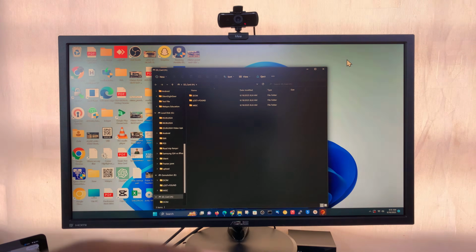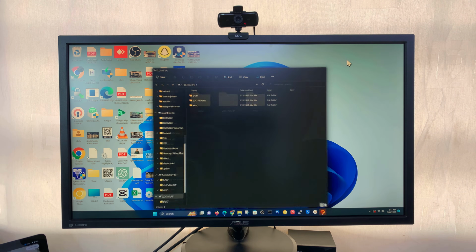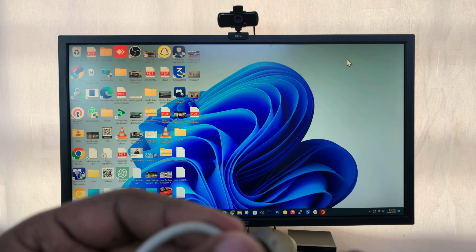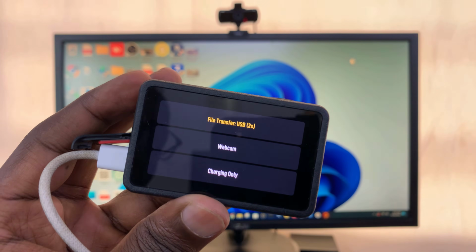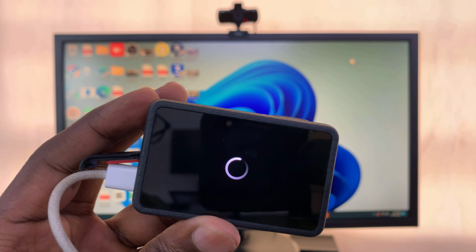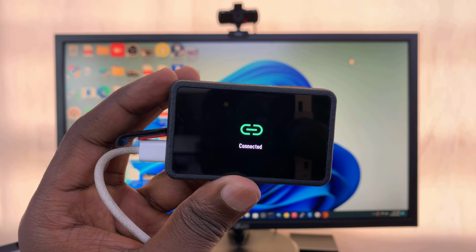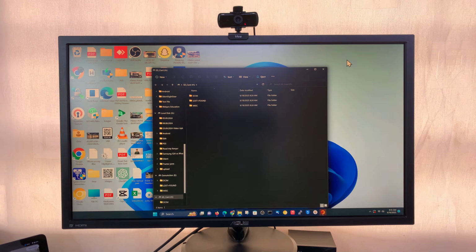Okay, so let me do that again. I'm just going to disconnect and then I'm going to connect once again. So the three options are there. Make sure you choose file transfer. All right, and once it's connected, it's going to say connected. So now you can see the dialog box has popped up on the screen.